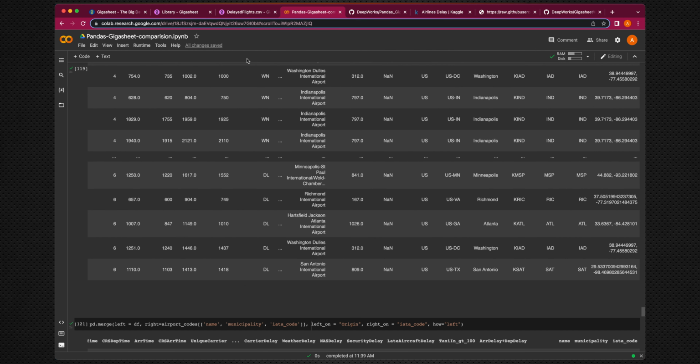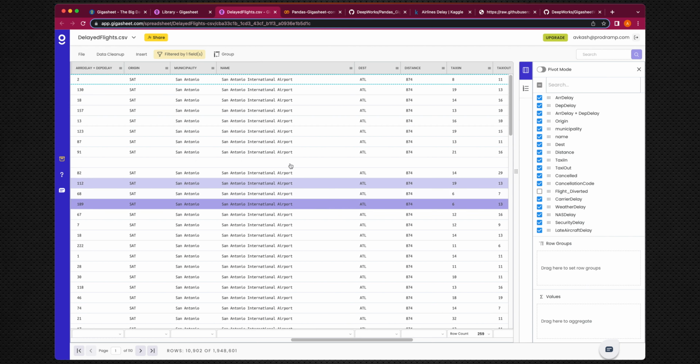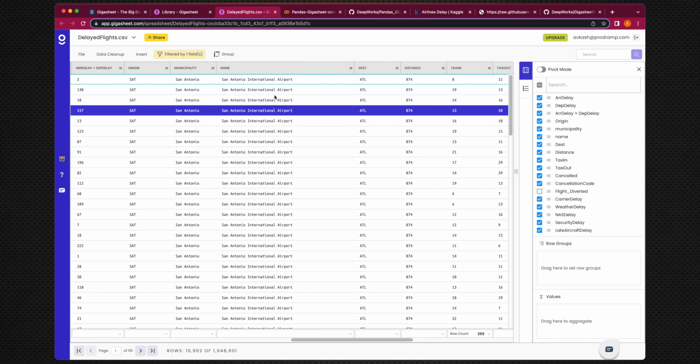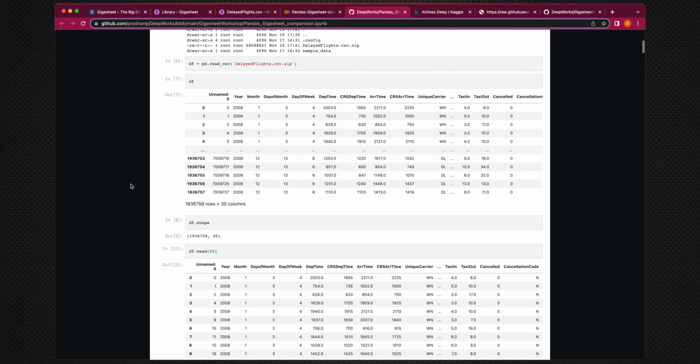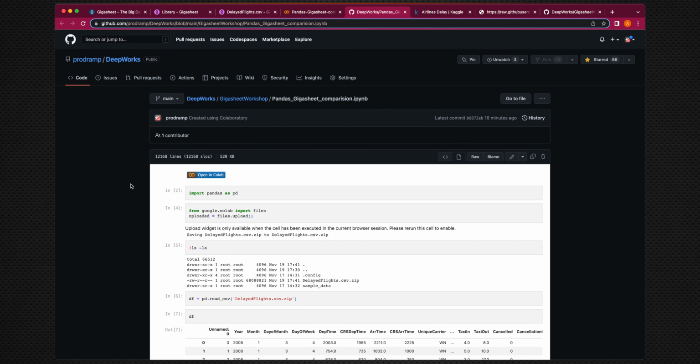And finally, we complete this tutorial by updating the data in GigaSheet, and the Pandas Jupyter Notebook we export to GitHub. So this Jupyter Notebook becomes the worksheet which anybody can follow at the end of this video.